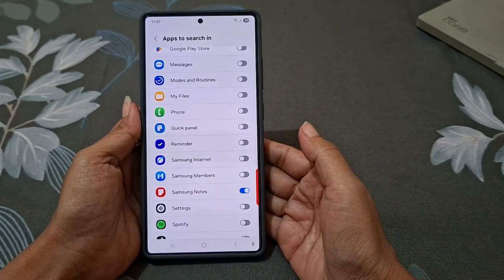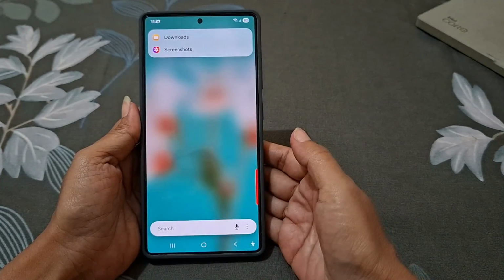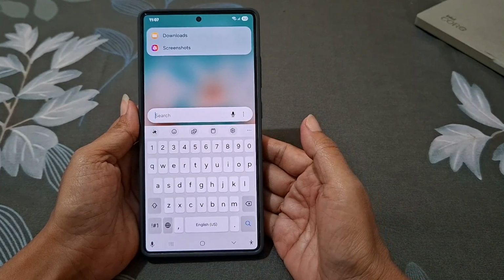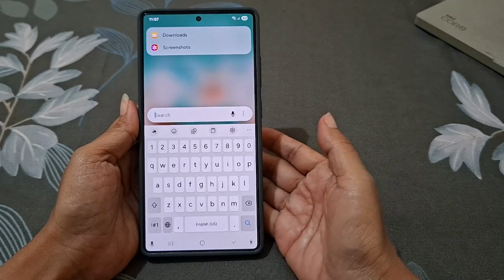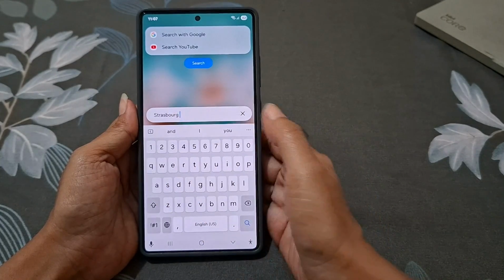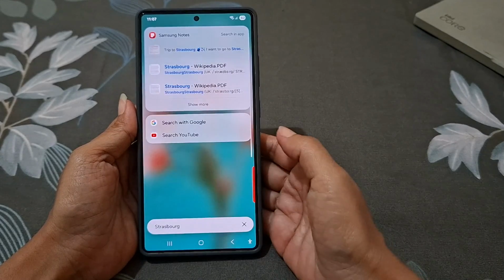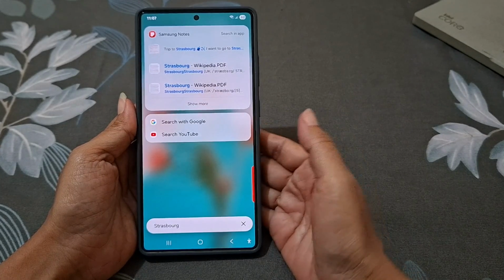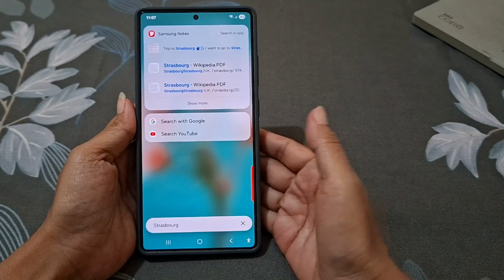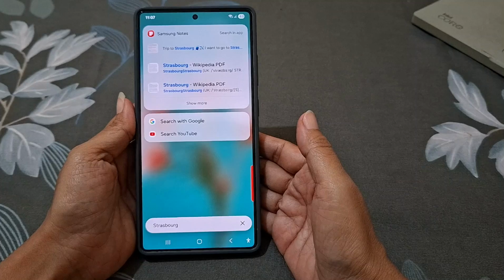To see how it works, tap the back key. Tap the search bar again. Now try searching for a word related to one of your notes. As you can see, the Notes app result will now appear directly in the search.